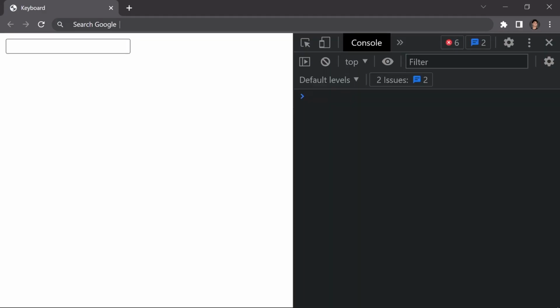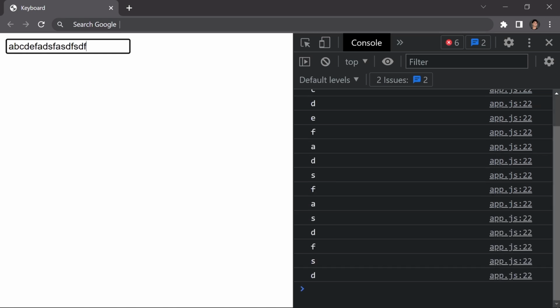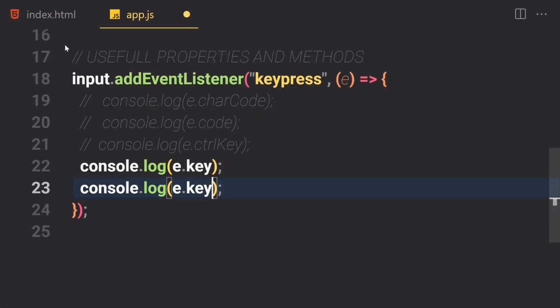So now let's log e.key to the console. And now if you save that and write A, it will give us A, B, C, D, E, F, G, and so on. It will print all of the keys which you are pressing right now.